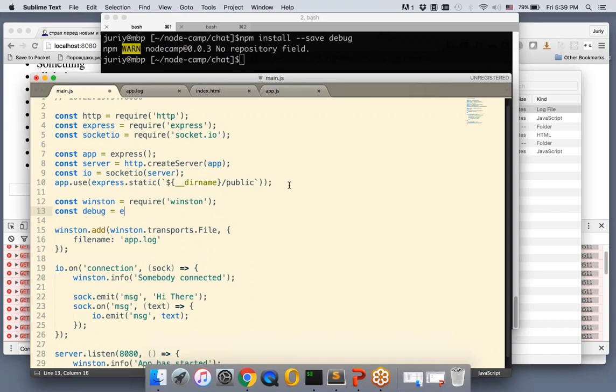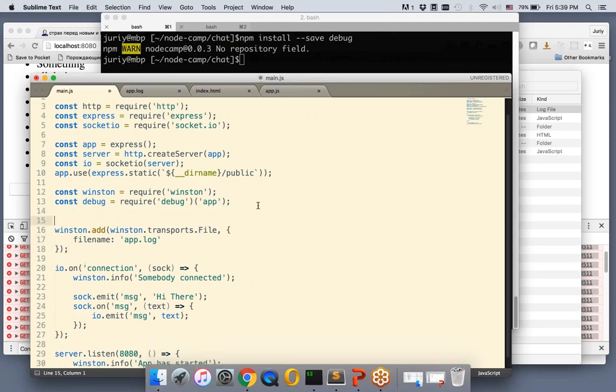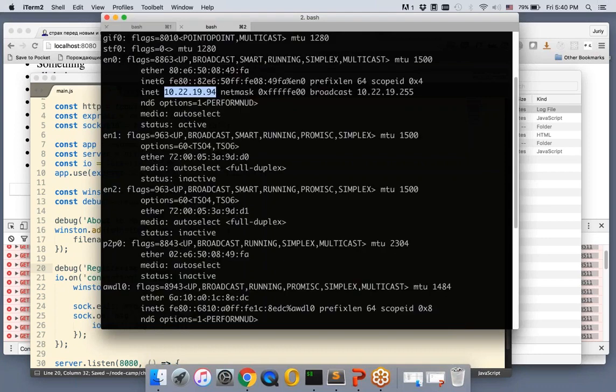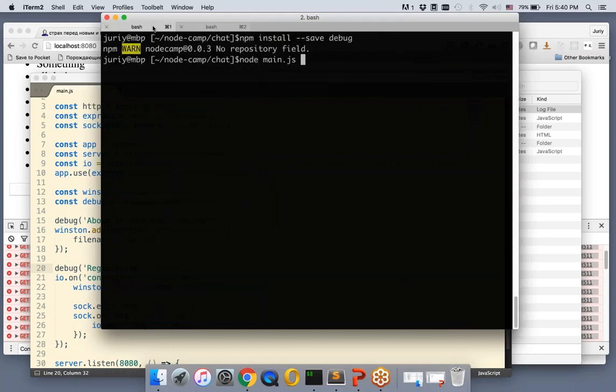debug will require it, and we'll say that this is main, or app, whatever. And now we can write to that debugger anything that we want. So debug about to configure logging, whatever. Registering listeners. So it's really like a trace, a debug trace output format, right? So now if we run the application again, node main, you will not see this debug output at all, right? So how to trigger that on?